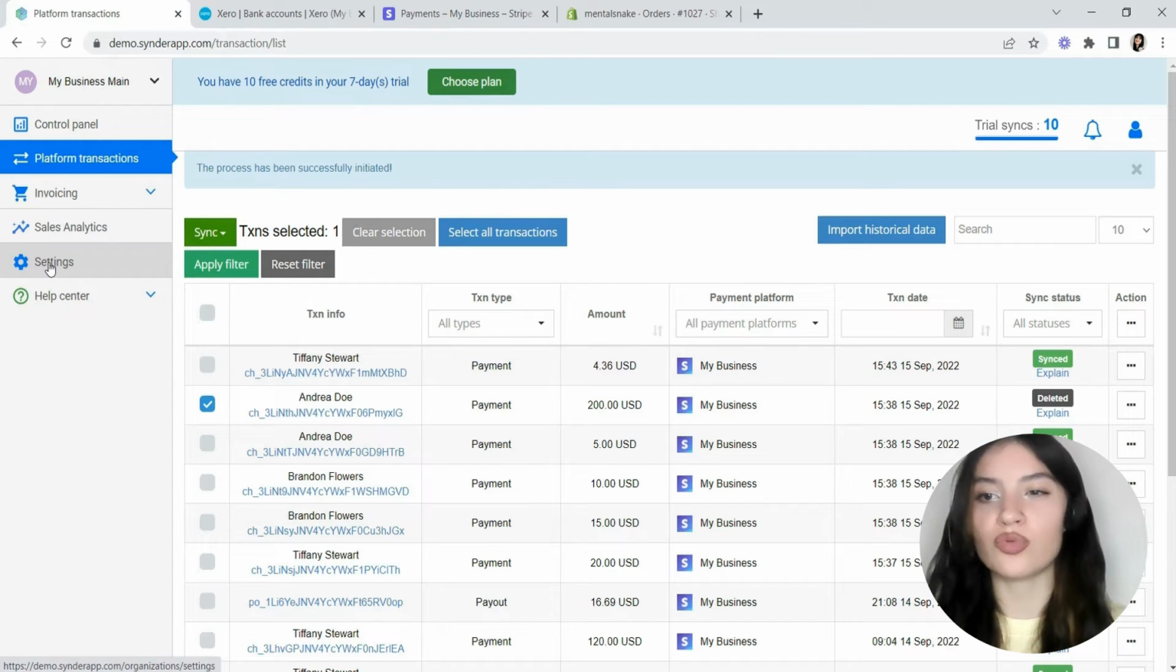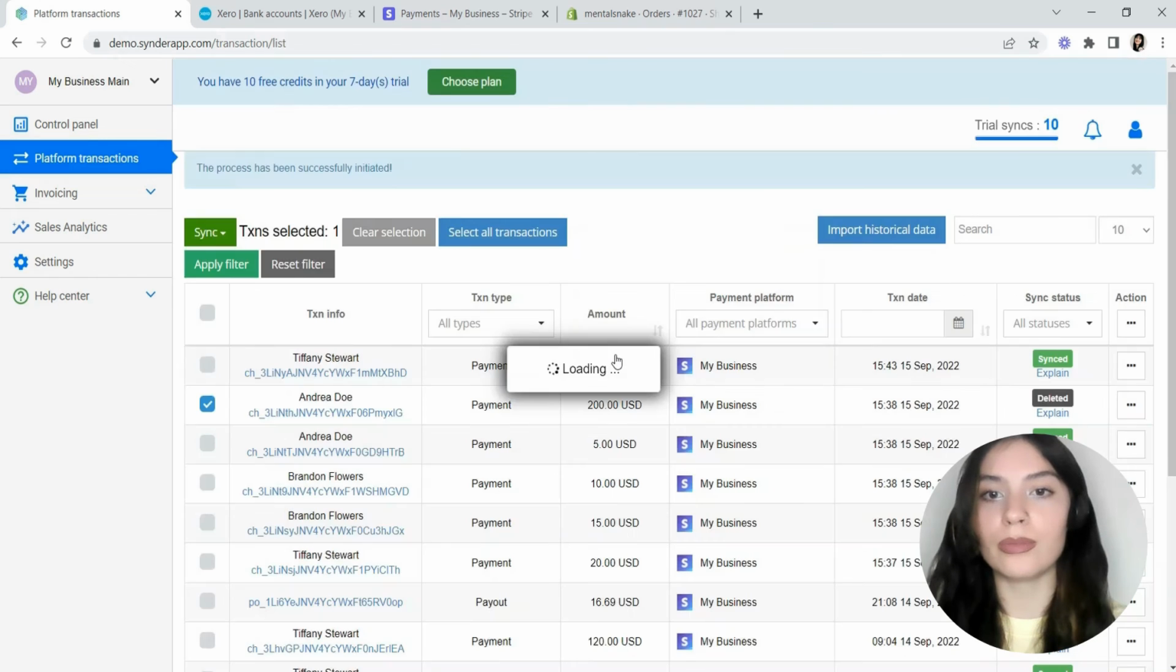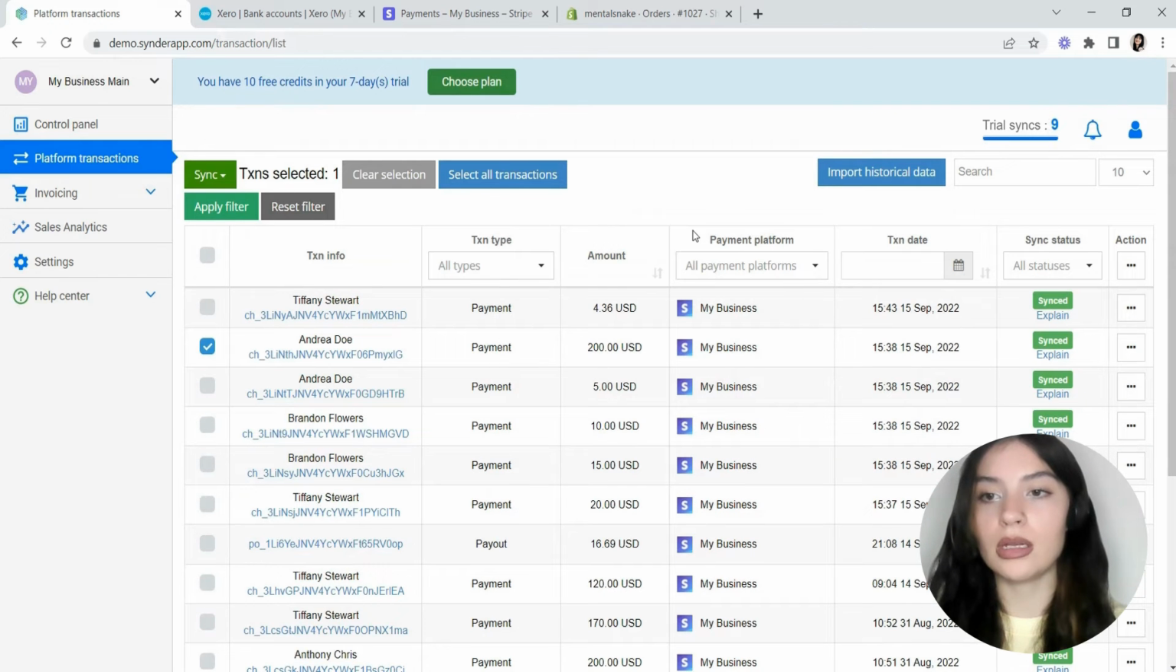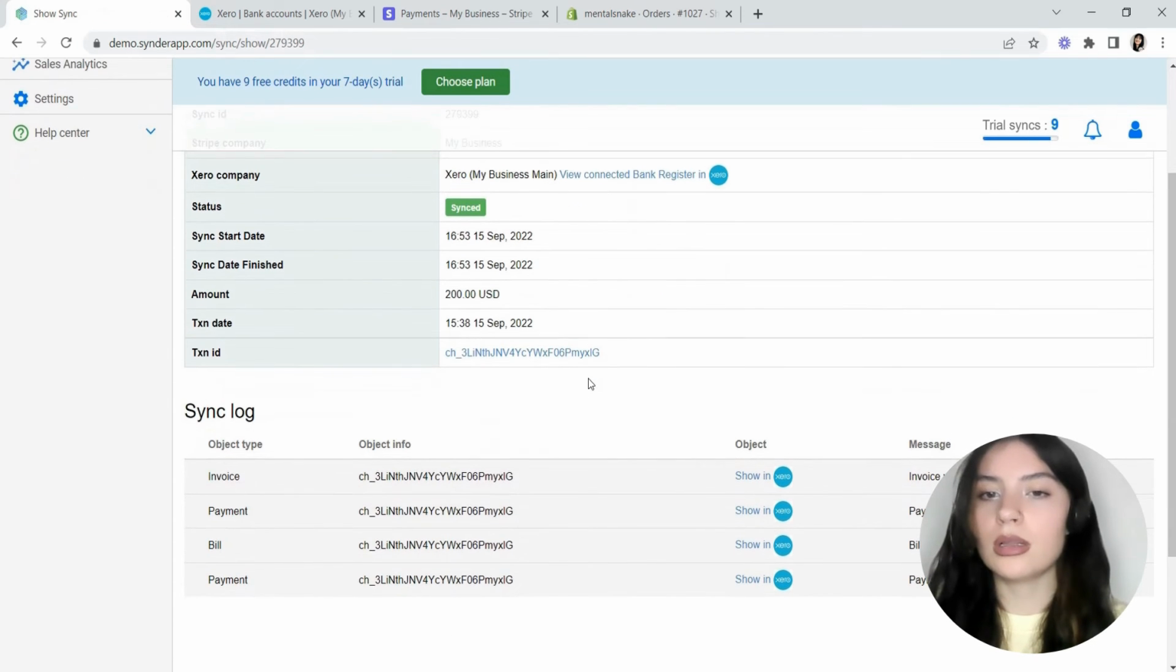Just to note that rollback does not reinstate sync credits on the balance, so it's always better to go with a couple of transactions first. So let's sync this transaction back to Xero by clicking the sync button. And now as it's synced, let's click explain under its sync status and see what Synder created for us. Basically, for nearly each sales transaction, we'll create 4 objects: invoice and payment for the sales part, and bill plus bill payment for the processing fees part.